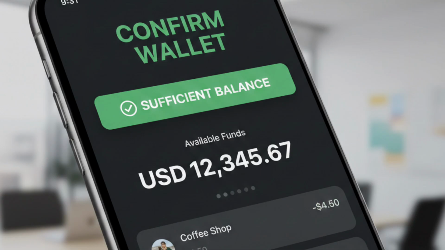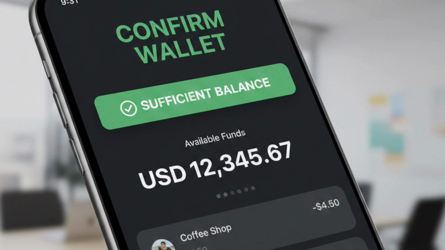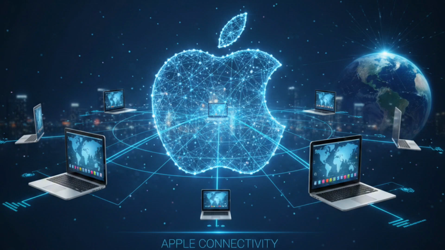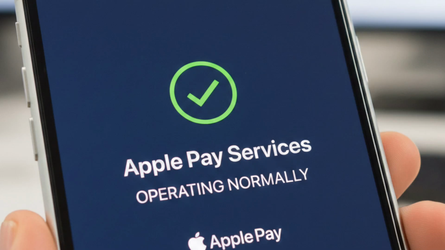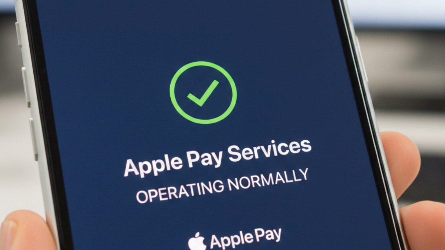Next, confirm that your card or bank account is active, has sufficient balance, and that all personal details match your bank records. Then, check your internet connection and ensure Apple Pay services are operating normally. After that, you can retry the payment carefully with the correct information or use a different card or account if needed.